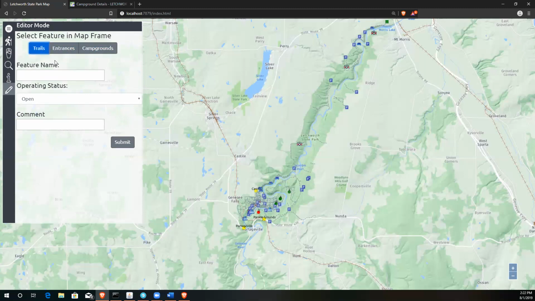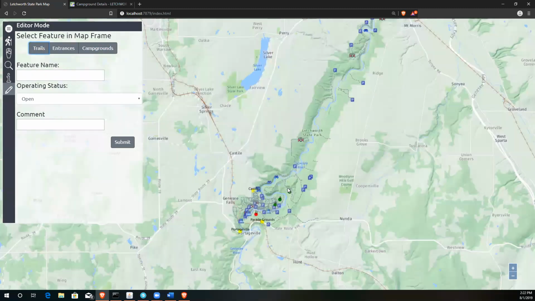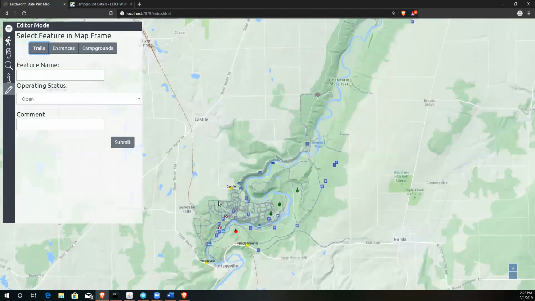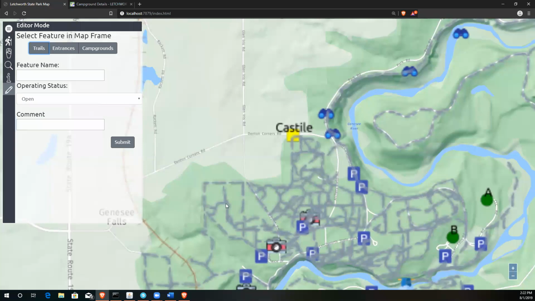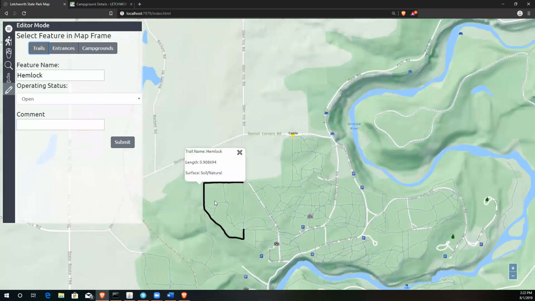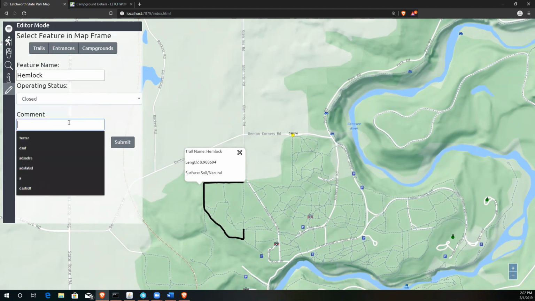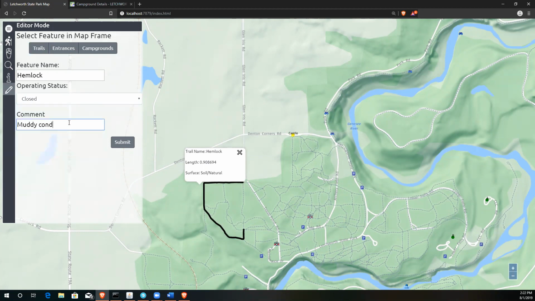So if I go ahead and click on this trail icon here, it fires basically a listener where wherever I click on a trail throughout the park, it'll highlight and populate in the side panel with that corresponding trail, and I'm able to make edits to it. So let's say that I'm looking at Hemlock Trail and I want to make a change to it and say that it's potentially closed due to muddy conditions or things along those lines.